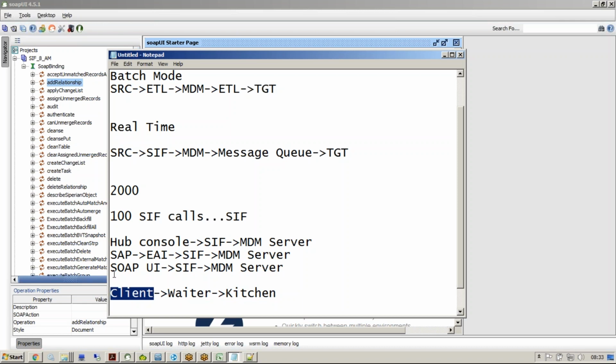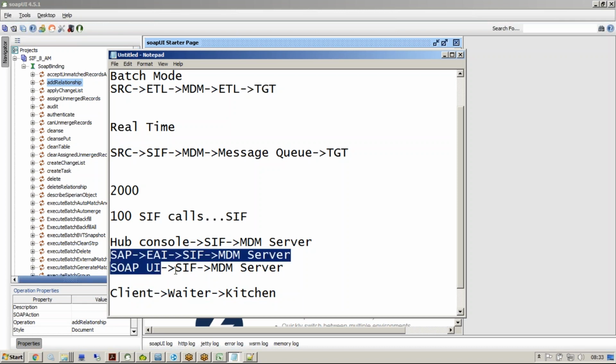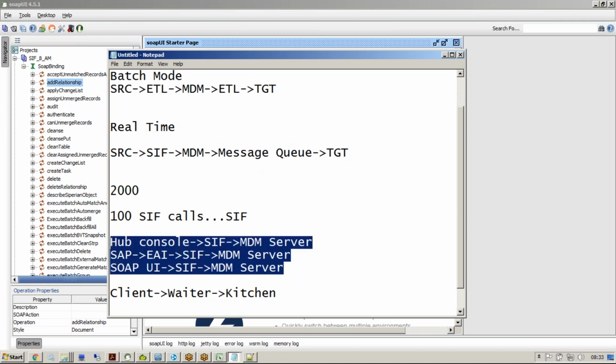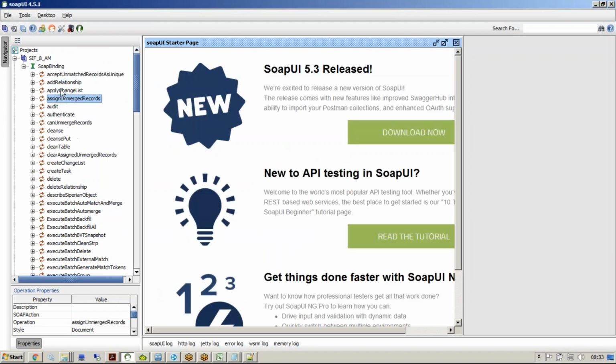Here also the logic is the same. SOAP UI or SAP will make a SIF call, then that SIF will connect to the server, do the job, and then return a message to this tool. All these three are actually the same, no difference.